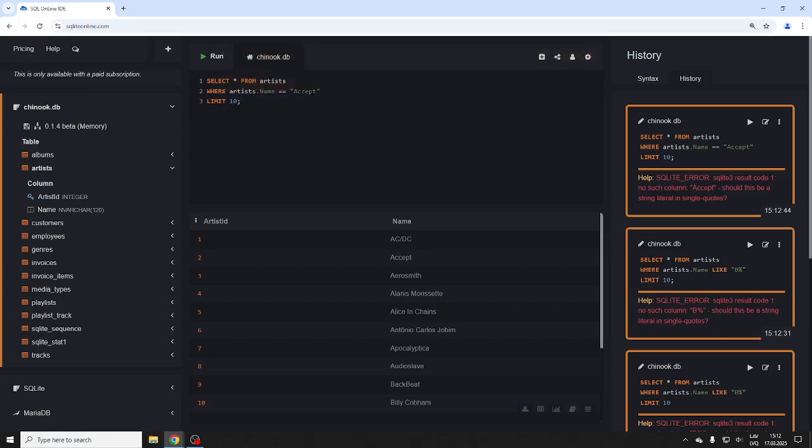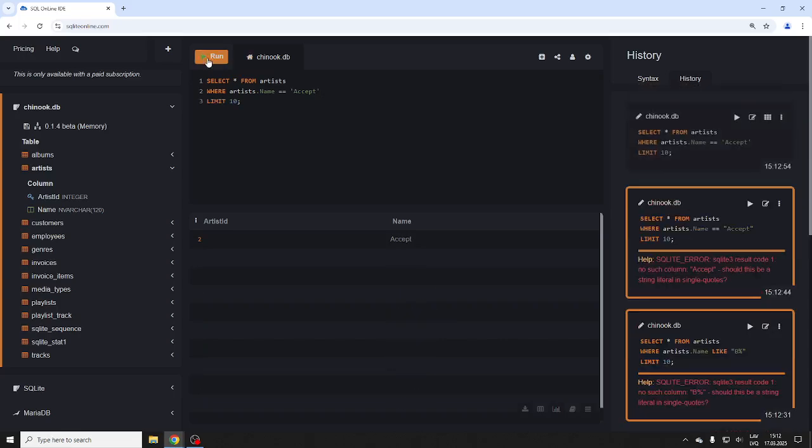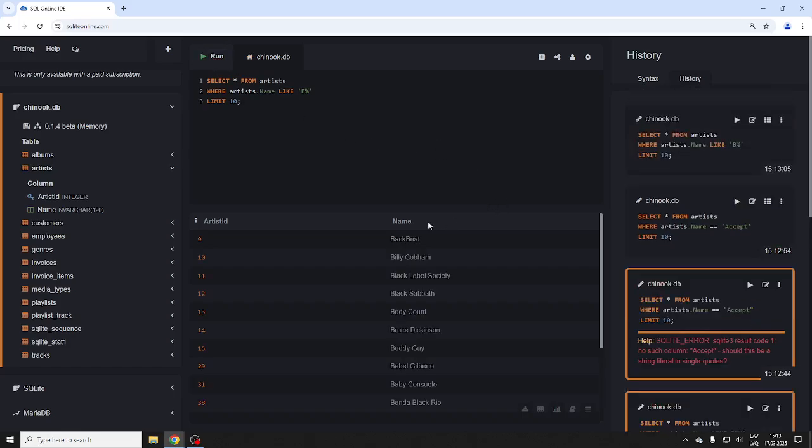Maybe this online database only wants this one. It doesn't like double quotes. So we need to actually do single quotes for this online version. This is one of those things with multiple databases, this SQL. Yeah, so now it works, right?